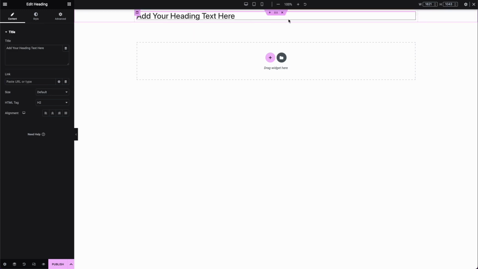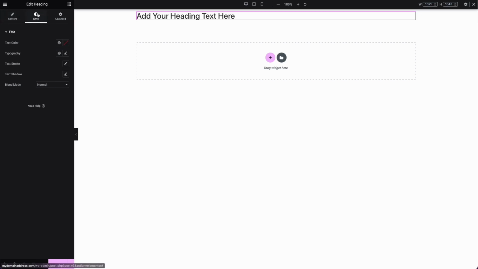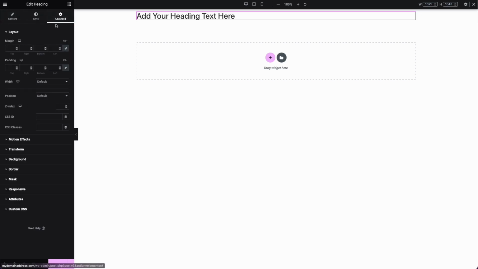And after you drag in an element, you can always use this little pencil button here at the top of the element area. And then that will bring up all the settings for that element. You'll see some pretty standard tabs here. Another thing to help you navigate, it'll also say what you're highlighting. So it says edit heading, so I know I'm editing this heading right here. So you'll see the content, always have a style tab, and then the advanced tab.